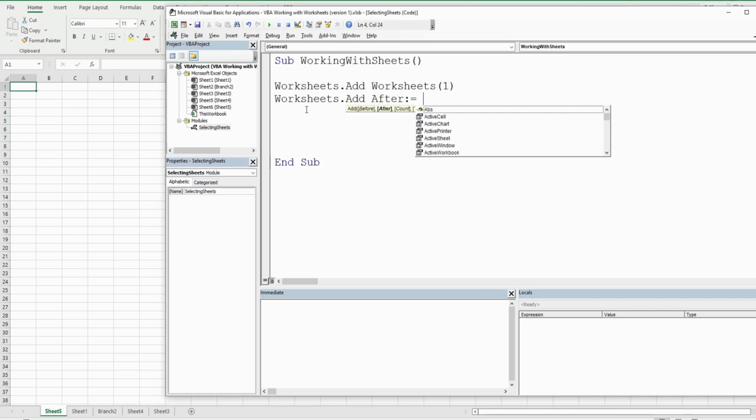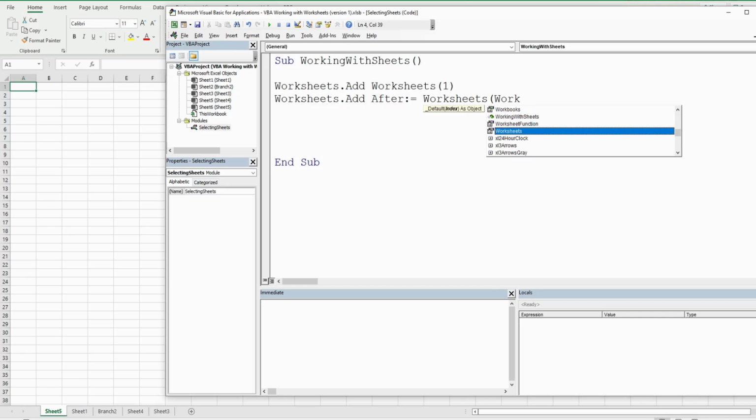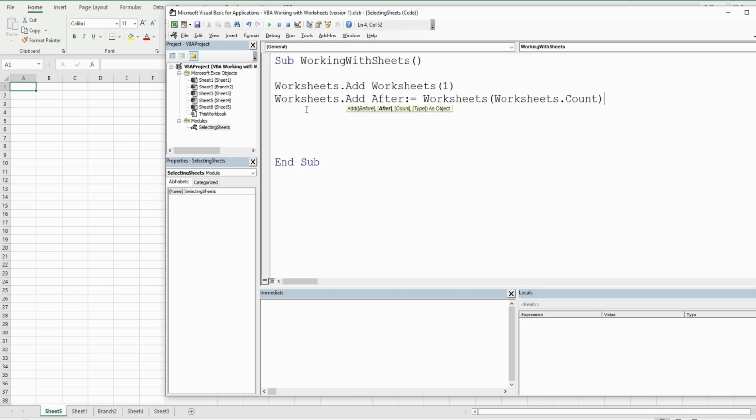So I'm going to reference our worksheets collection again, and then within parentheses for the index, what I'm going to do is insert worksheets again to access our collection of worksheets, and then count, because this will count all of the worksheets currently on this workbook, and that is where our placement will go at the end of that count. So I'm going to F8 through this one more time. We should see a new sheet get added before sheet 5, and there it is, sheet 6, and now we should see a worksheet get added at the very end of our worksheets. And there it is, sheet 7.